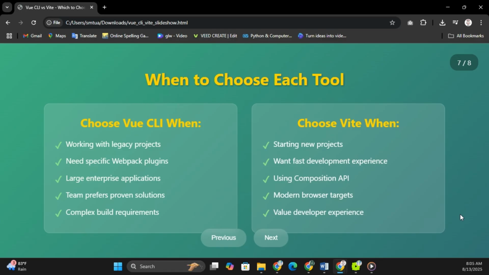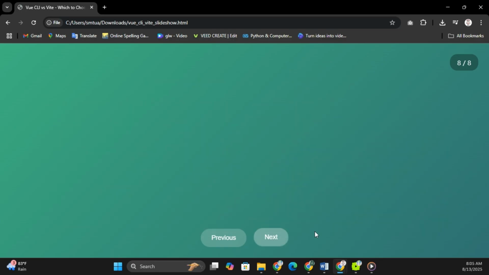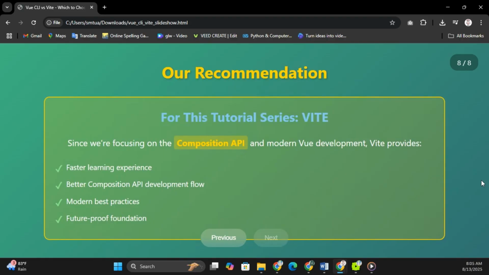Slide 8, Final Recommendation. For this tutorial series, we're going with Vite, and here's why. Since we're focusing on the Composition API and modern Vue development patterns, Vite provides a faster learning experience where you can see your changes instantly. It offers a better development flow for Composition API work, encourages modern best practices, and gives you a future-proof foundation.